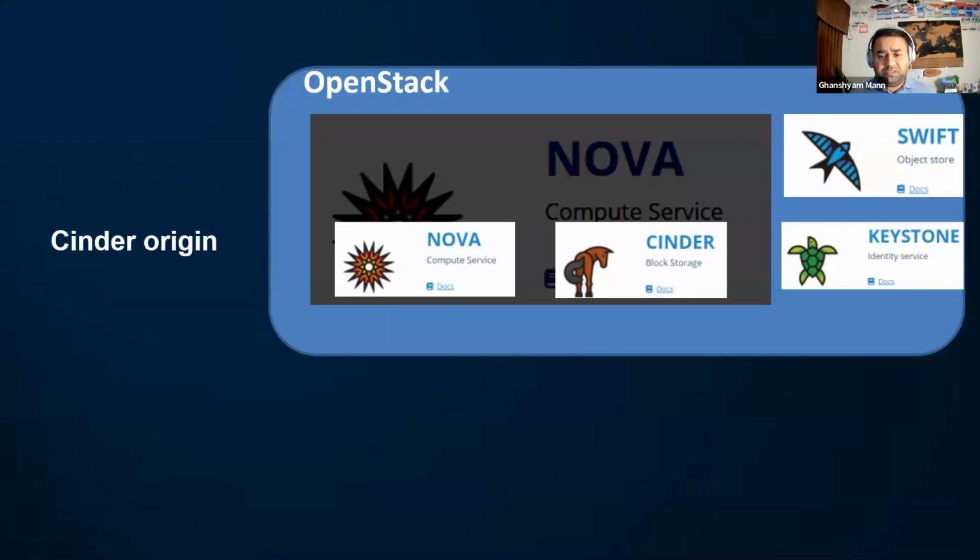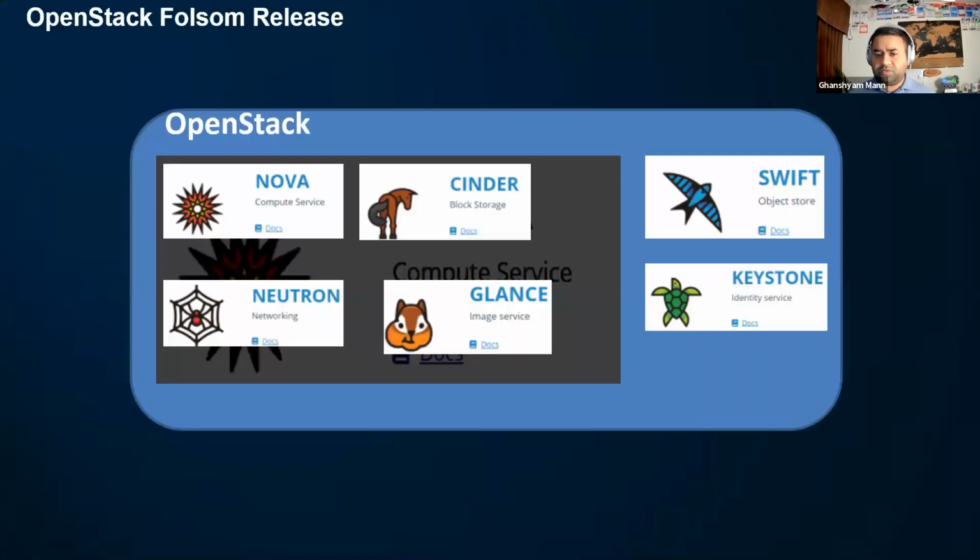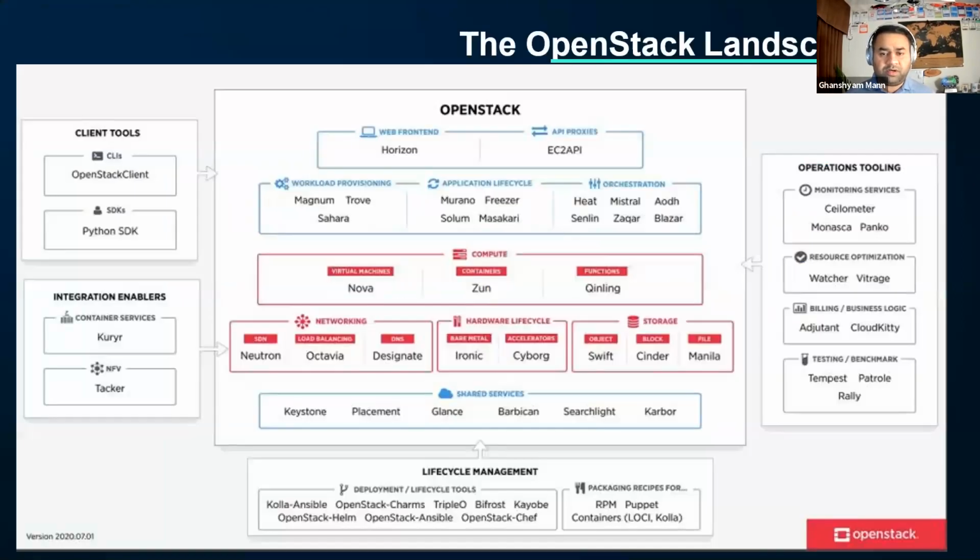Cinder, the volume service, was separated out from the Nova code base as a separate project, and Keystone was initially started as the authentication service. Then in the Folsom release, around 2013, there was a huge architecture change in OpenStack where Neutron, the networking project, and Glance, for images, were also separated out from the Nova code. So it was growing beyond 2 or 3 projects. I joined this community during the Folsom release, and since then we have come to our current OpenStack landscape.